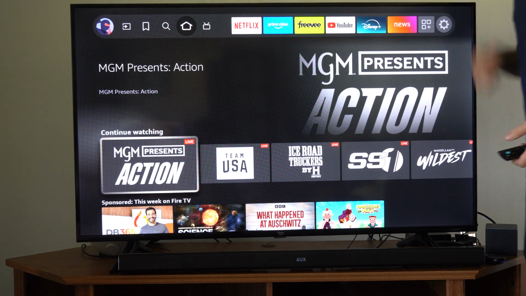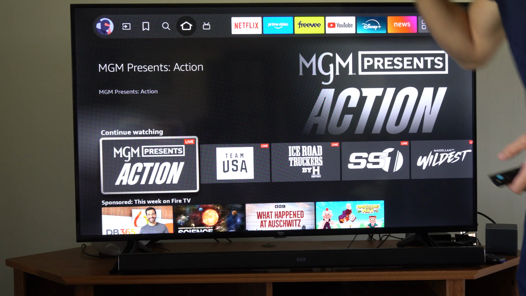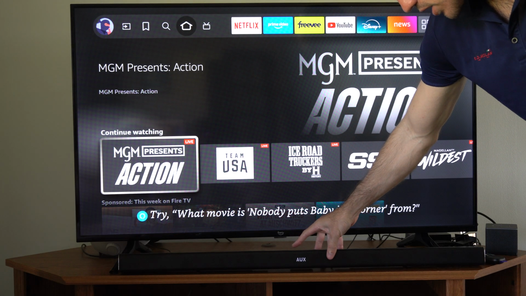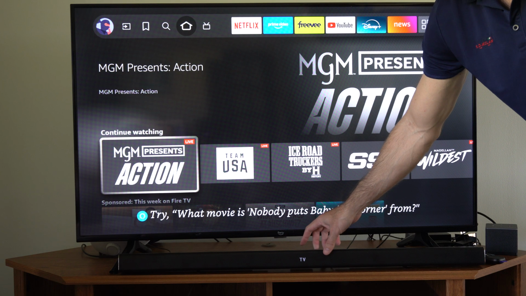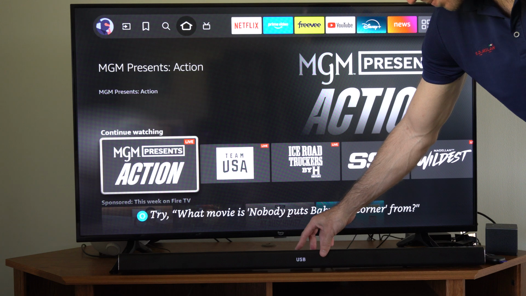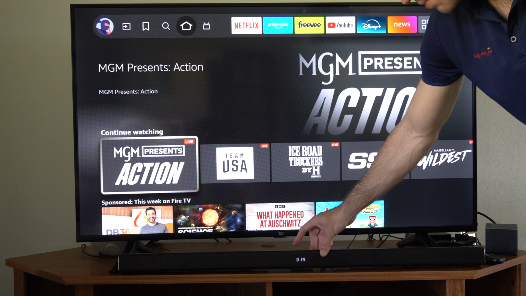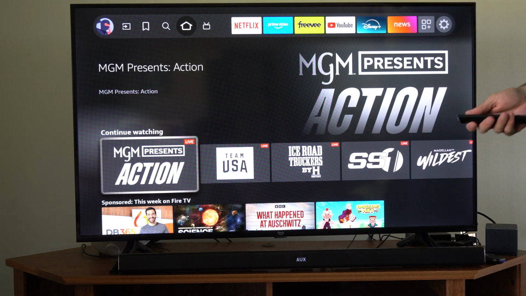Now, another thing that you could do is go through the different source options on your soundbar, and you can connect this with Bluetooth. Just put it into the BT setting. So I just have an F button on the top of my soundbar. And for my cable line, I have it in auxiliary.